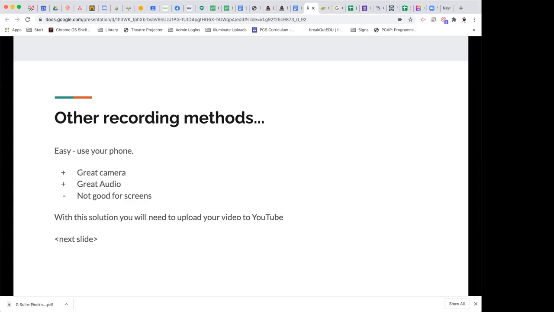So it gives you a great camera. It does really a good job with audio. It's just not good for screen recording, right? So if you want to record yourself, maybe just delivering a message to kids, a phone works really well. Just make sure that you're holding it the right way. Don't go up and down, go side to side, right? So make sure it's the long way, so it gives a good display for everybody.